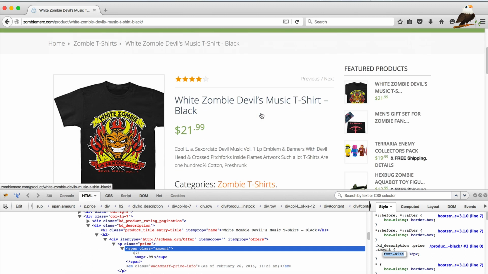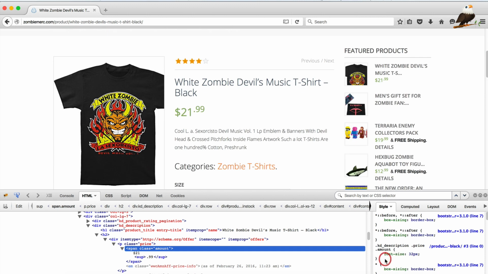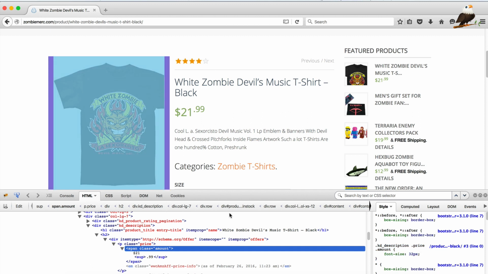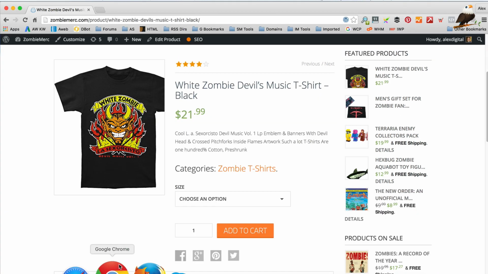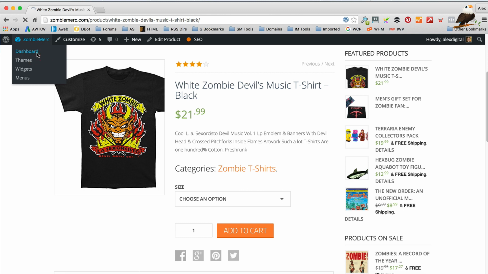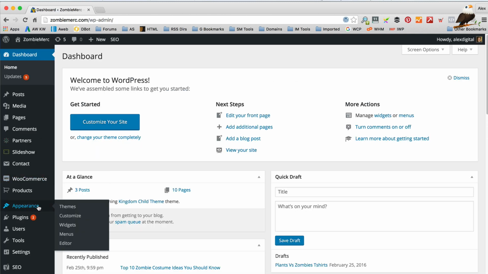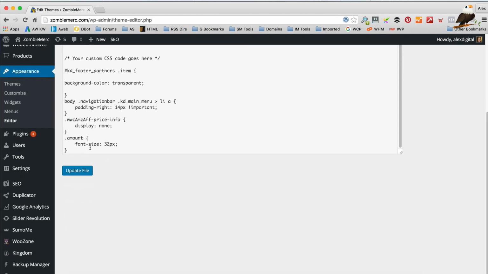That's better. So this is the bit of code you need to adjust the size. It's .kd_description .price .amount, and that's going to just do this price here, which is what we want. So let's quickly go back and back into dashboard appearance, paste that code in, or update the code we've already got. Just going to paste over the top of that. There we go.